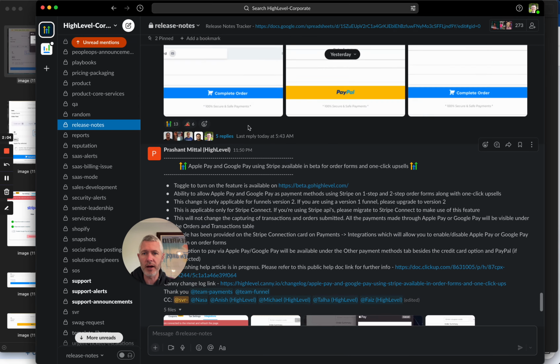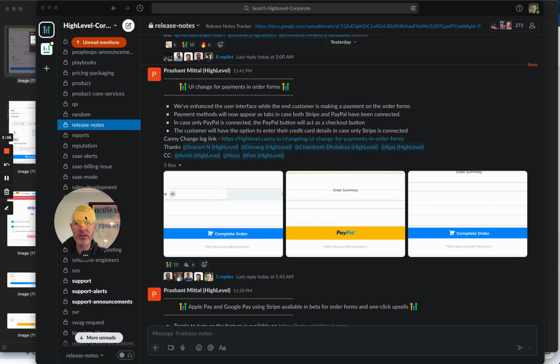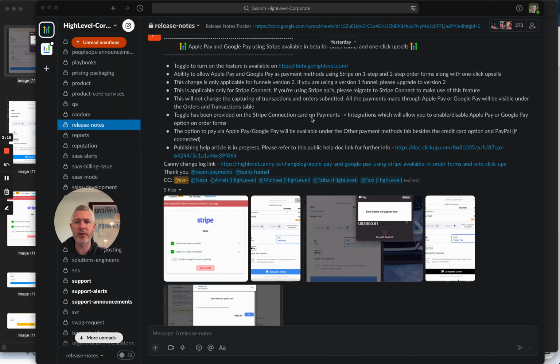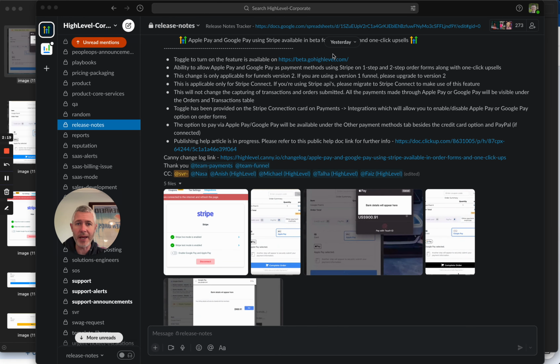So essentially, going back up first, we've enhanced the user interface. Obviously, pay messages will now appear in both cases. Stripe and PayPal have both been connected. Obviously, there's the PayPal button. Cool, that's great, that's awesome, paves the way. Now, down here, obviously, again, go to beta.gohighlevel.com to see this. It's not going to be on live. It's not going to be in labs. So, the ability to allow both Apple Pay and Google Pay using the Stripe one-step and two-step order form. So remember, it's on both of them.